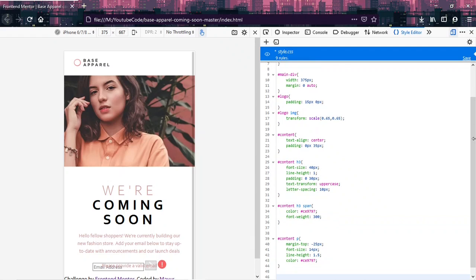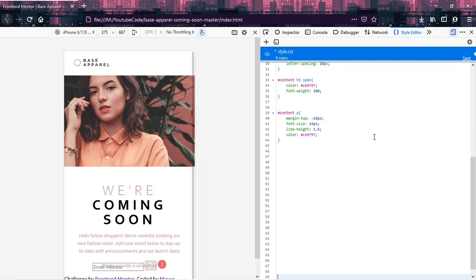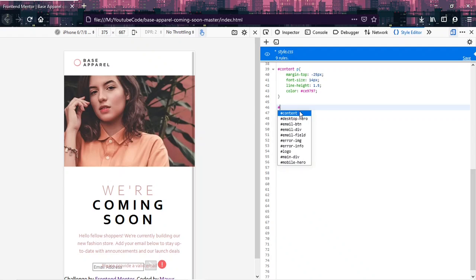So we will move forward to our next important division. Let me create some spacing so that it appears on the top. Yeah, so here we go. We have to now code the email division. First of all, we will code our email field.